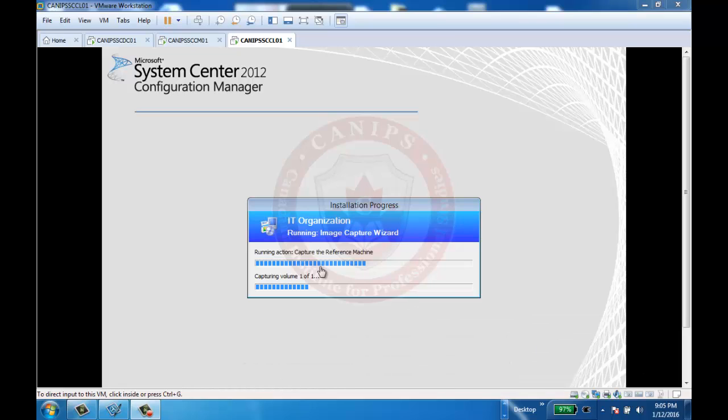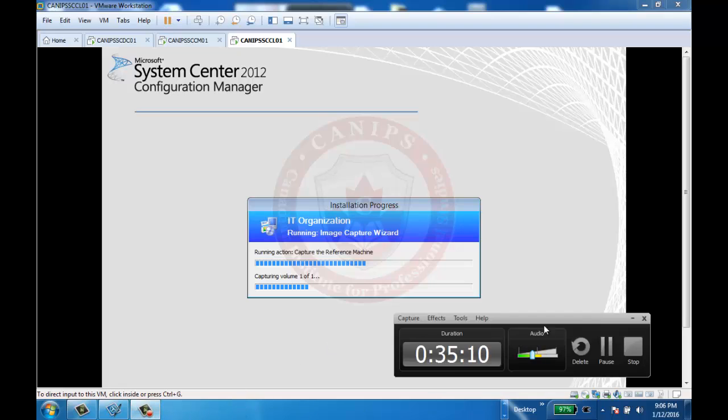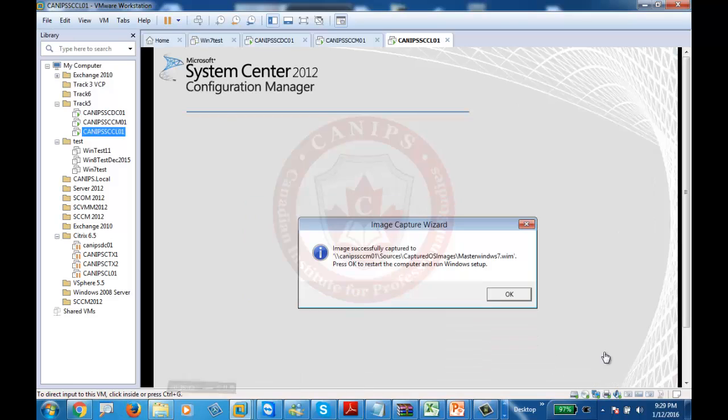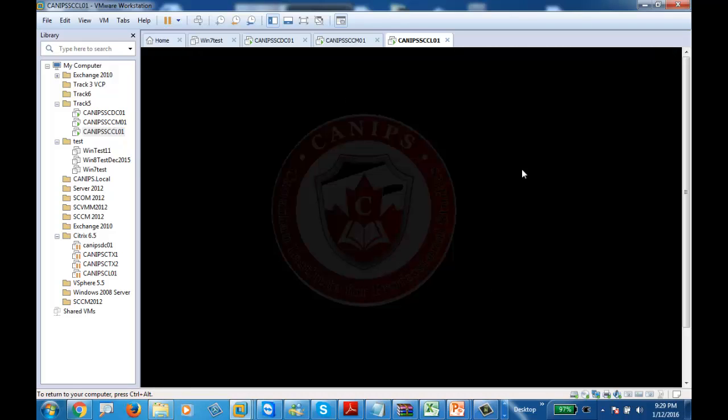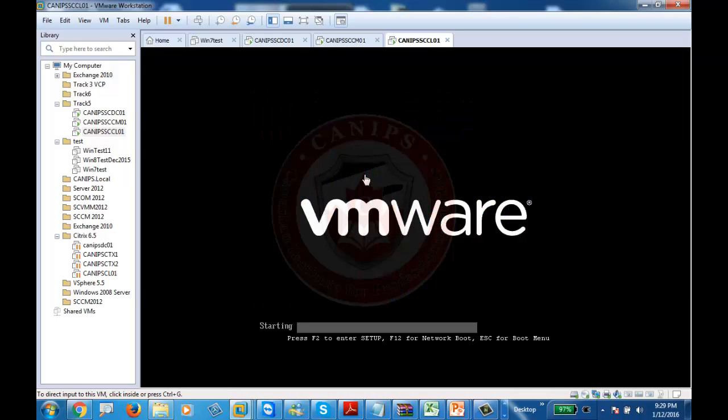So this is still going on. The capture is still going on. It's been like 30 or 40 minutes. Okay, so now the image is captured, it is done. Once the capture is done, I'm going to press OK here. It will let the machine start, so we don't have to do anything on this machine.